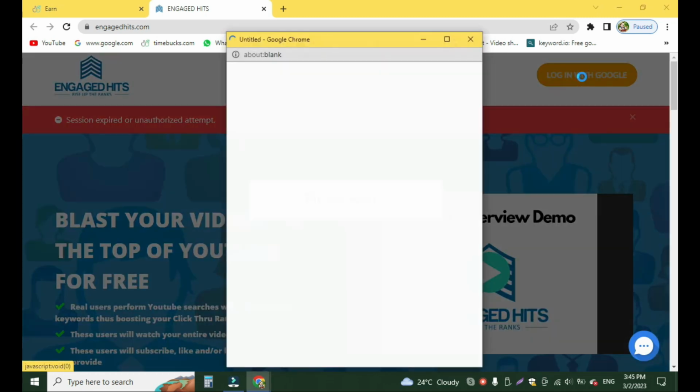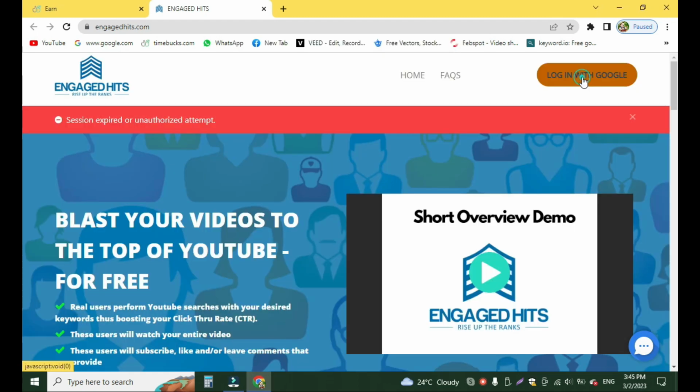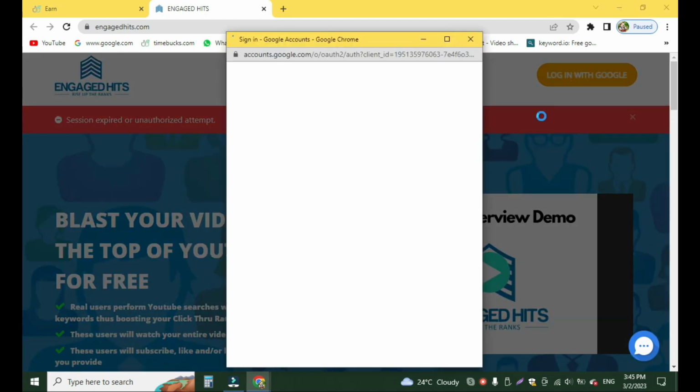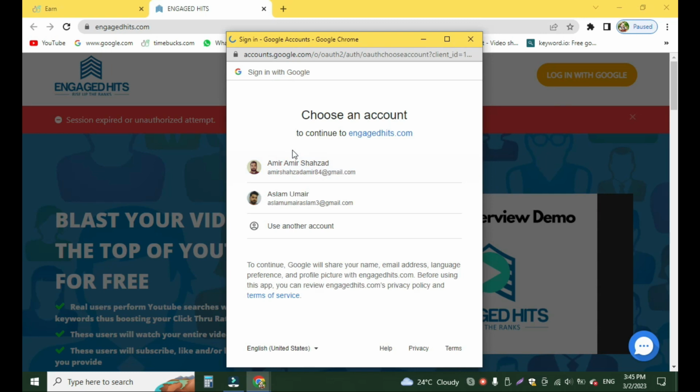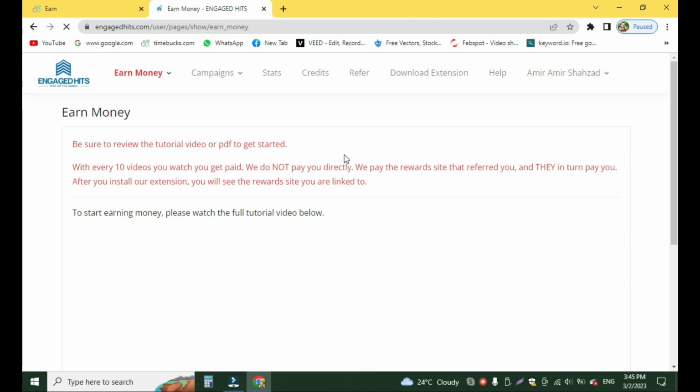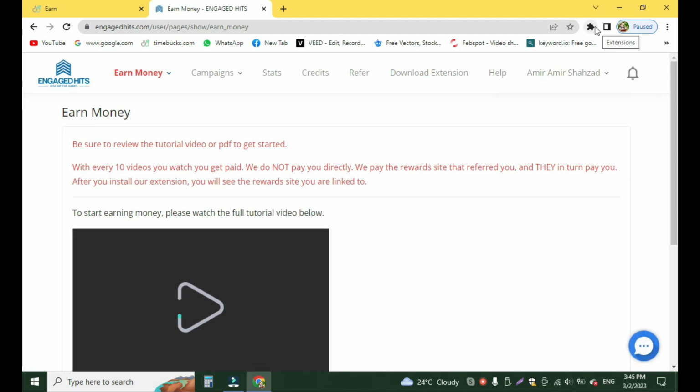The website's name will be Engaged Hits. You have to log in with Google. Remember, here you must log in with Google and with the email that you used while registering your Timebucks account. As soon as you log in successfully with that email, some such interface will appear in front of you.